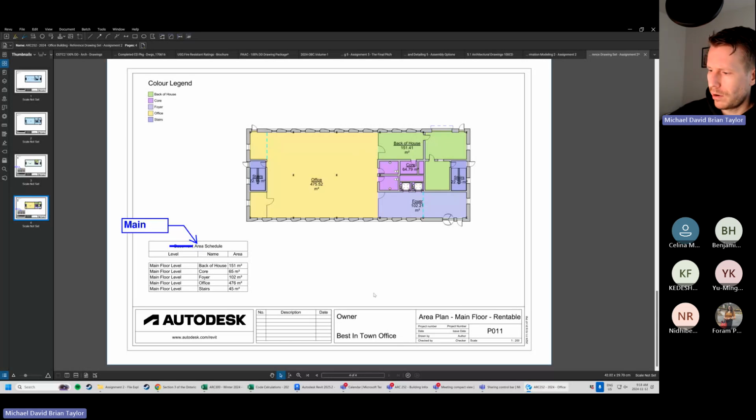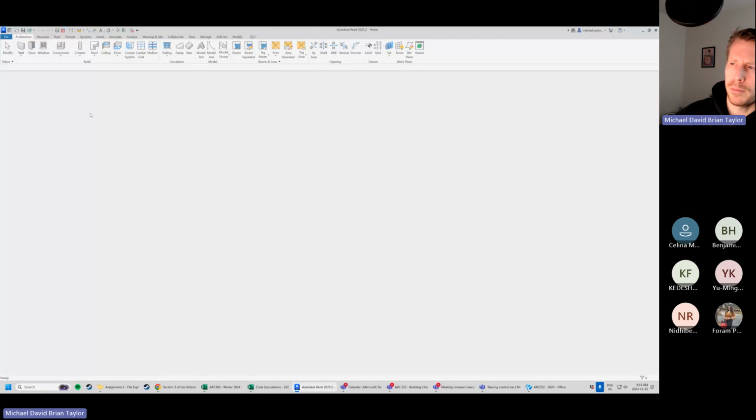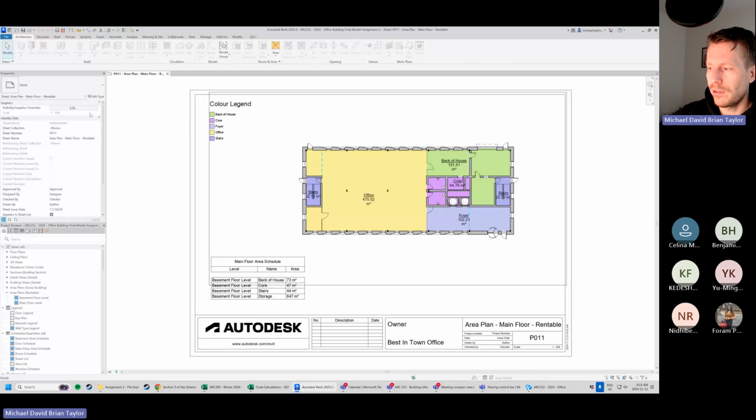So, why don't I jump into Revit here? And I'm going to open up the final model and show you a couple of what the sheets look like. If you don't submit, I would love for everybody to submit the PDF sheets. That is the best way for me to give you appropriate grades.